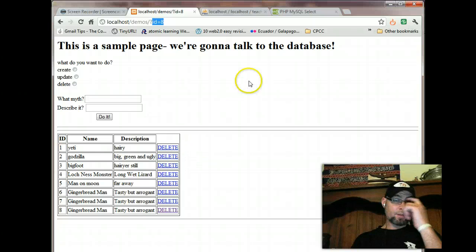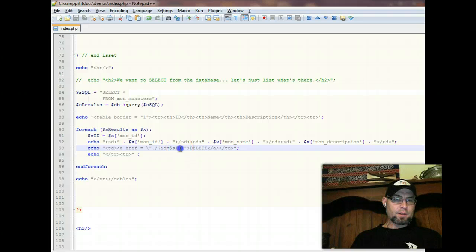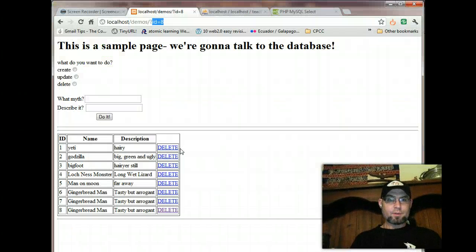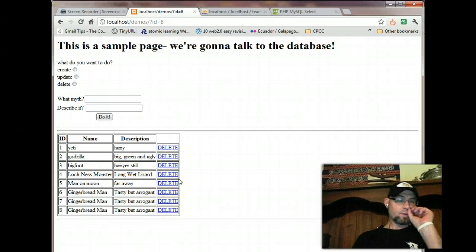And I probably should go ahead and add an action in here. ID equals that, ampersand, we'll put ampersand amp semicolon, action equals delete. And now when we run this, we put the cursor over there, it says ID1 action equals delete, ID4 action equals delete, ID7 action equals delete, and so on.